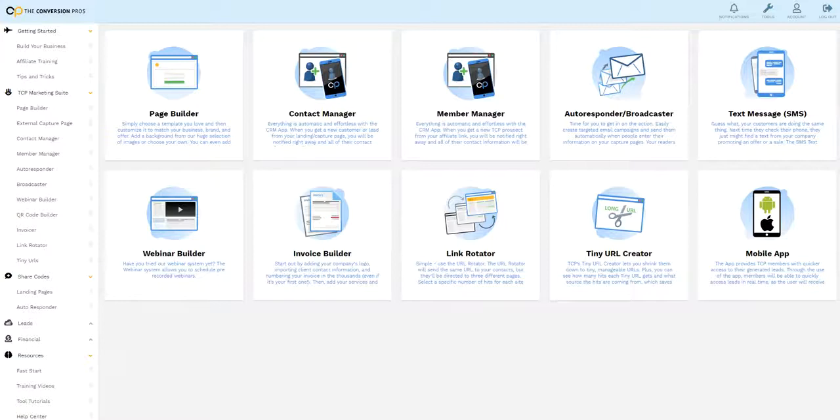Many people want to use the Conversion Pros to build what we call sales funnels, which just mean capture pages and landing pages to help them get more leads that will ultimately get them more sales and more signups. We'll talk about leads towards the end of our presentation. But let's go through it and show you there's all these tools that you can use.